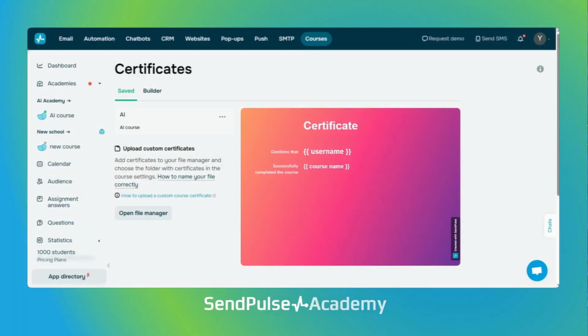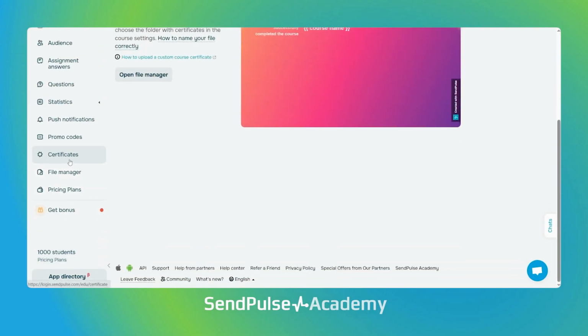After successfully completing a course, students can receive a certificate. Let's look at how to create a certificate for students in SendPulse. Go to the Certificates section and open the Builder tab. Here you can customize the certificate for your course.